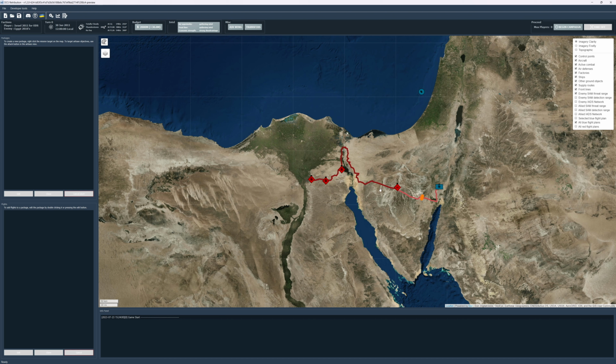And notice that we have no targets to strike, which is kind of a problem, right? So in the next video, because I'm going to break this up, we're going to talk about how to add some targets. So we're going to add SAMs, and we're going to add strike targets.